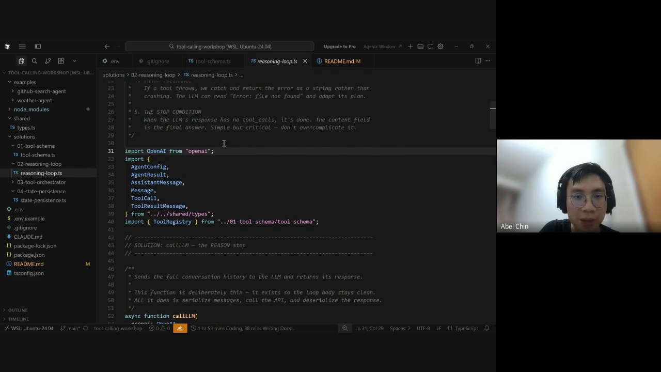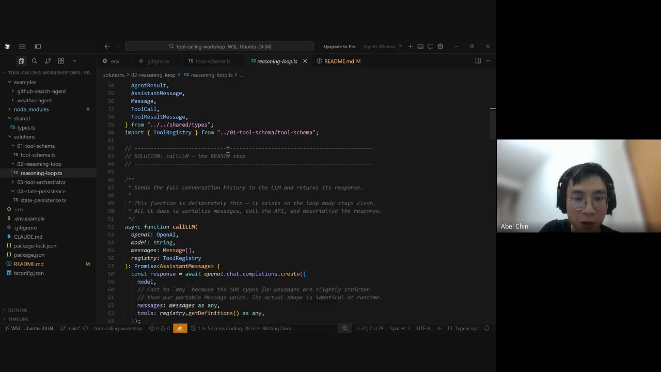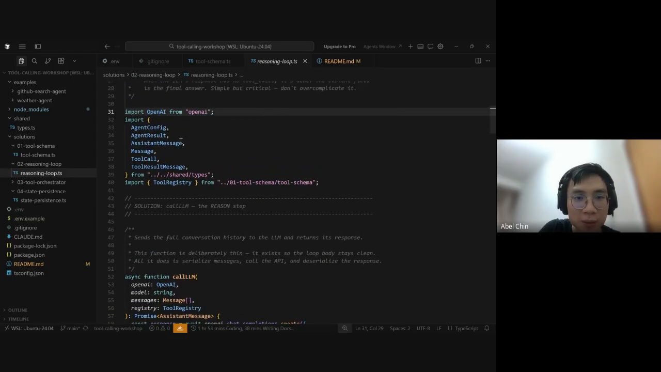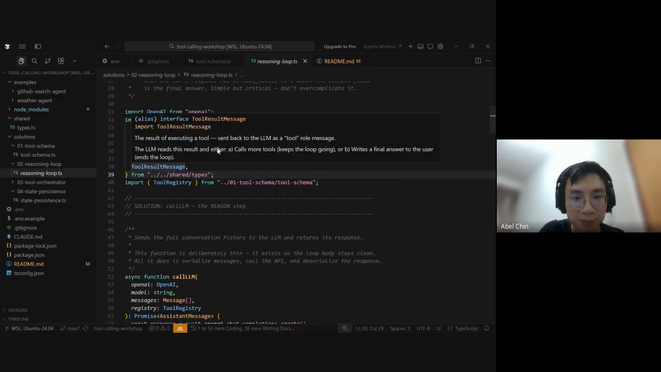Oh, okay, sorry. I think in this particular case, it's still pointing to the OpenAI model. Okay, I will change this later. And then same thing again from the types.ts file. So we define our data structures inside this types file.